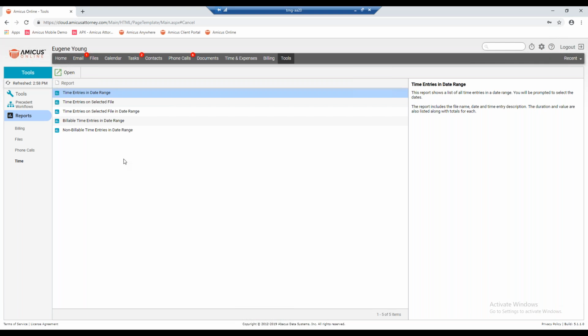Now we've also got a time entries on selected file. So this report shows a full list of all time entries on a selected file. At the time of running the report, we are prompted to select the file. This report includes date and time entry descriptions. The duration and value are also listed along with the totals for each one. Now we've got time entries on selected file in a date range.